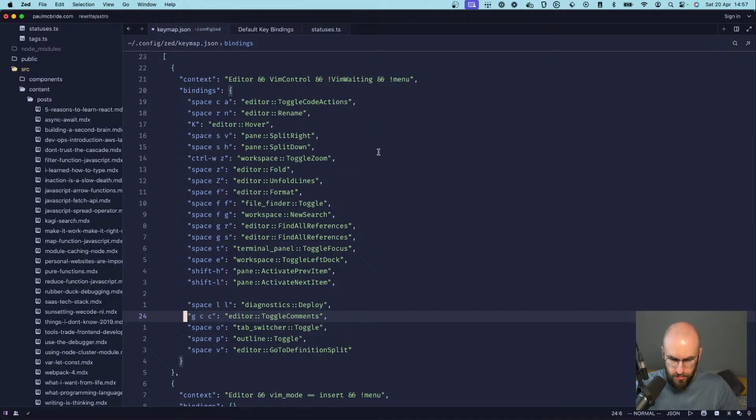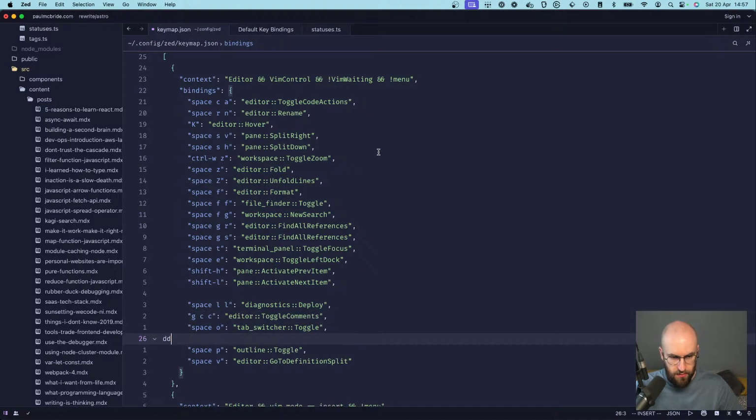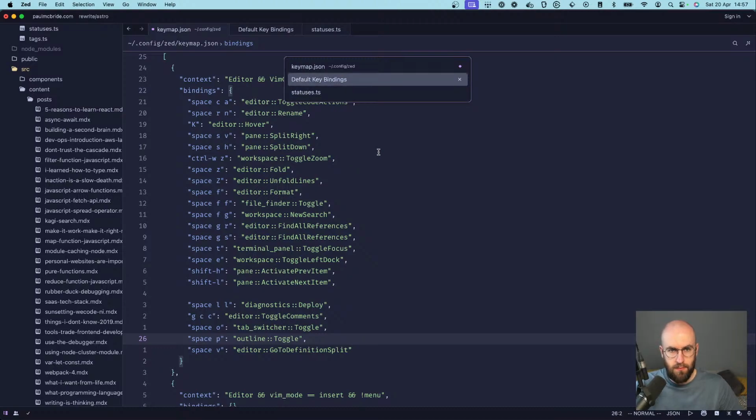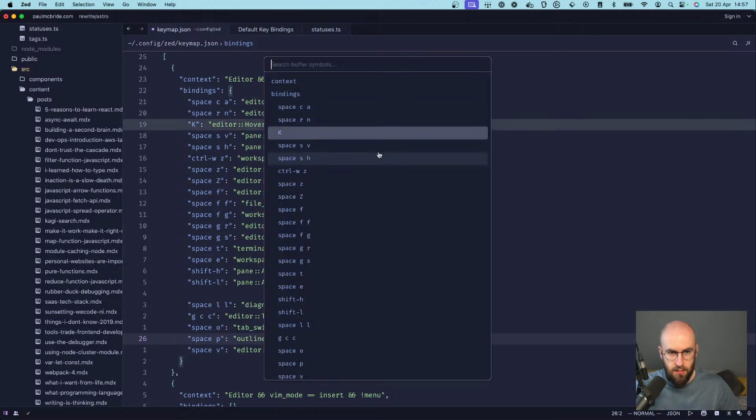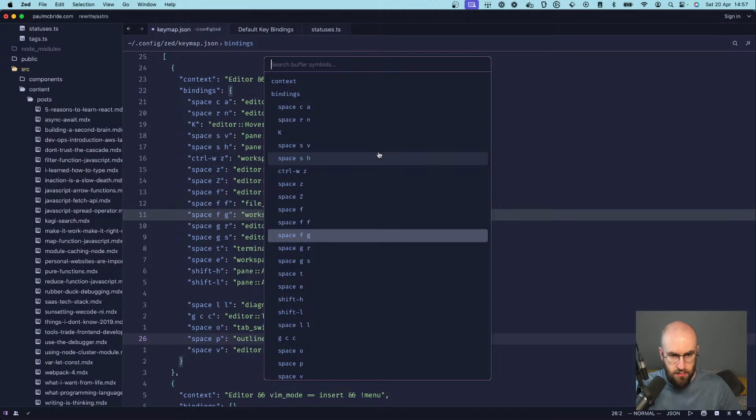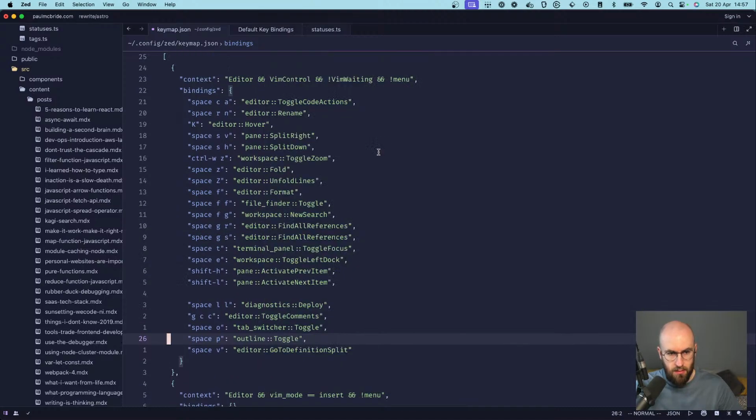Space O sounds interesting. What does that do? Oh, cool. I like that. So that's the switch between just my open tabs. Space O for open makes sense, I guess, too. Space P. So this is the outline. That's really useful.